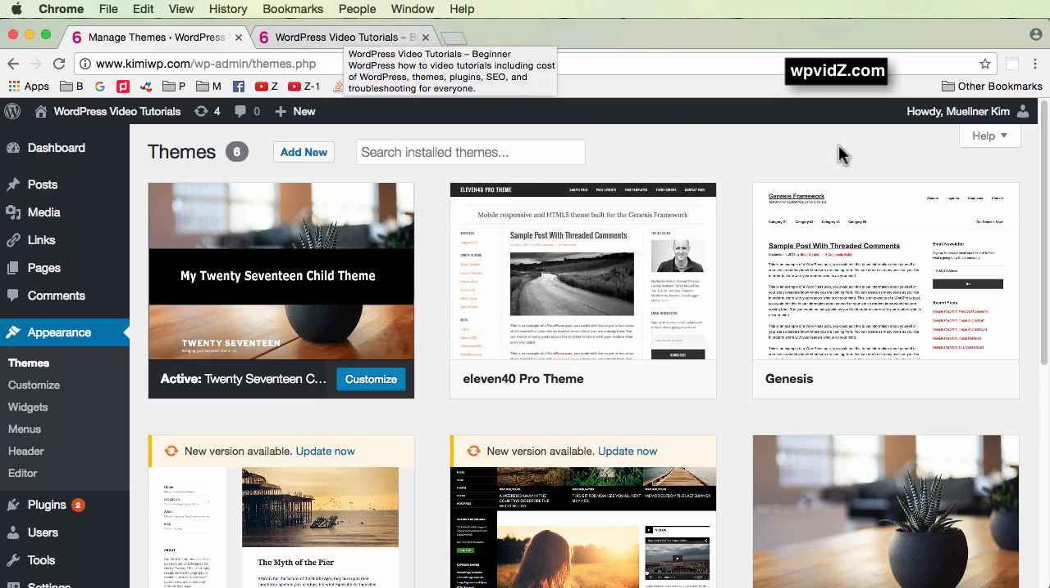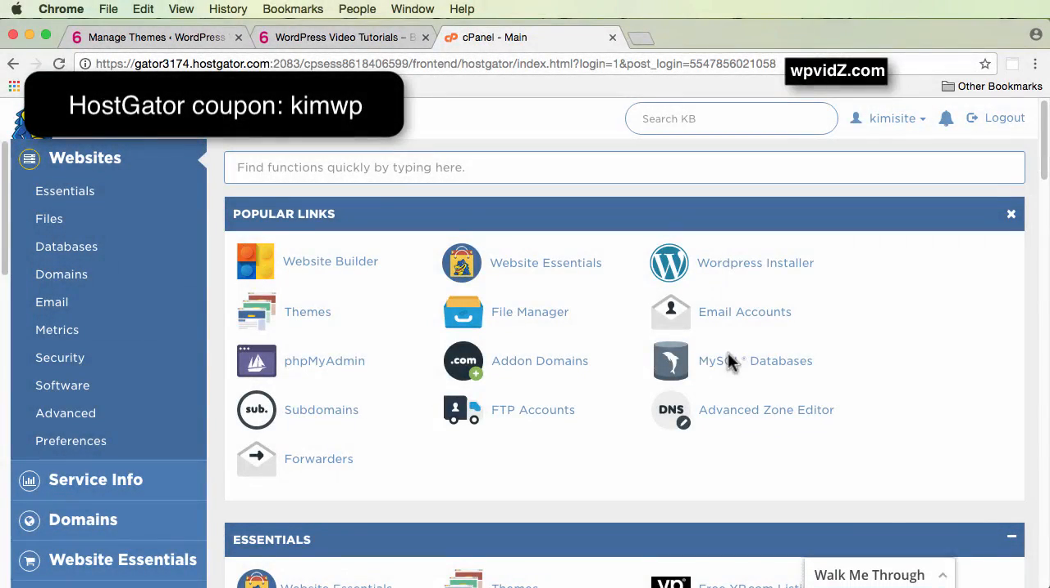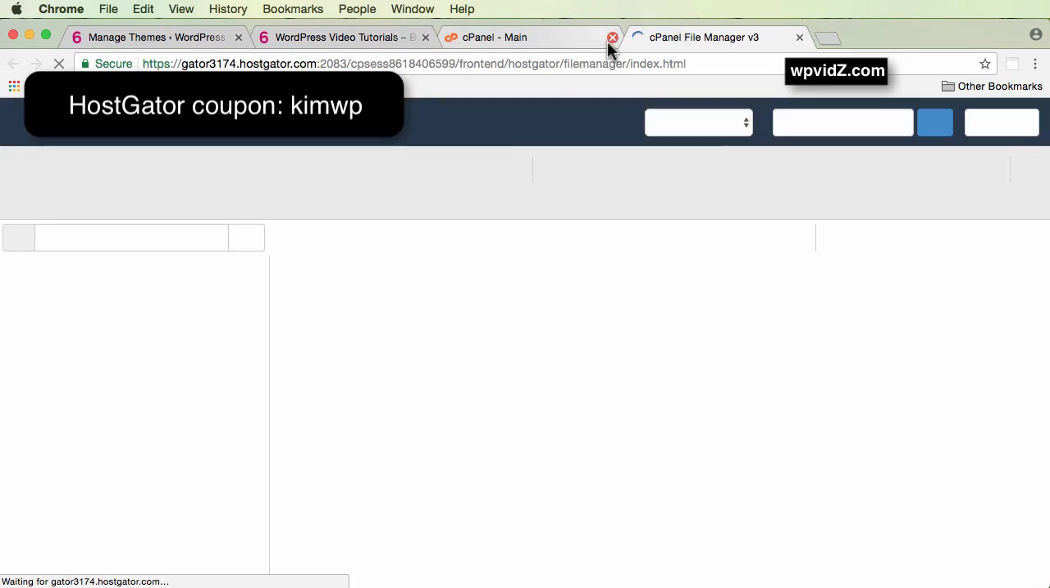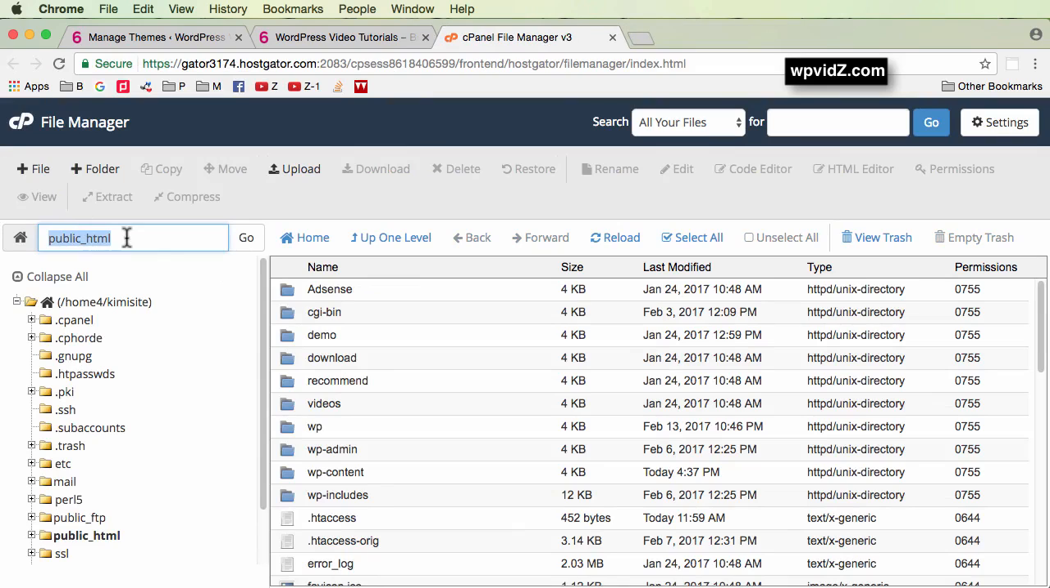And then next we want to go to the cPanel. So let me log in quick. In HostGator, you're going to navigate to Files, and then look for File Manager, there it is. And then make sure that you are in the root directory of your website, because I installed in the root directory, so I do not have to look in another folder. So it's in the root directory of my web host, public_html.